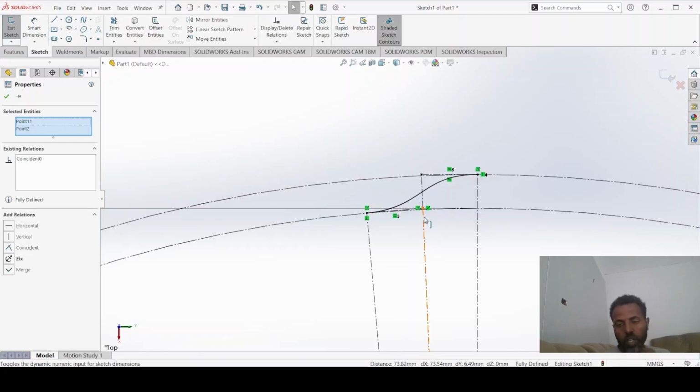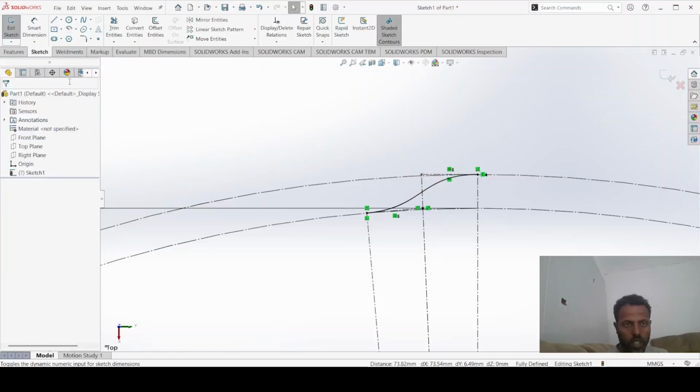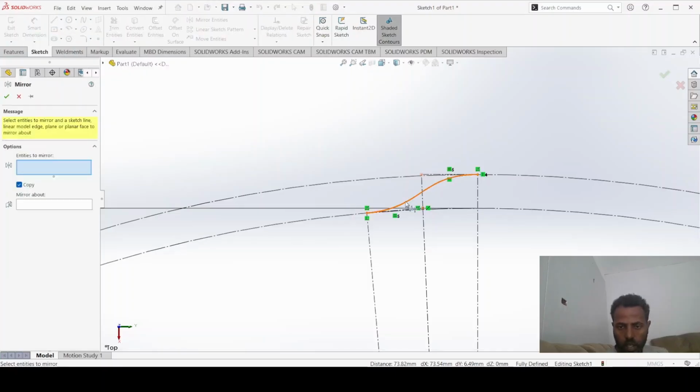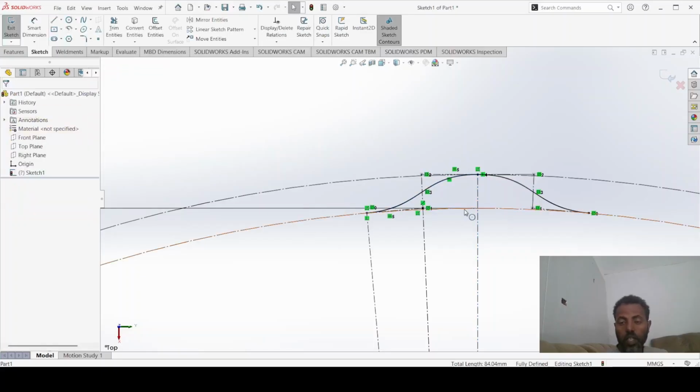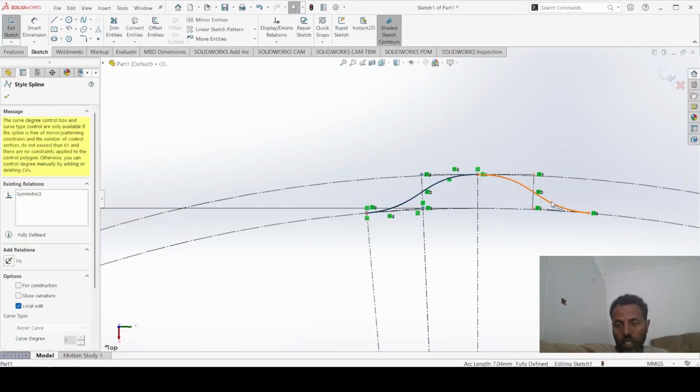Now the next step we need to do is mirror this entity, this one, over the mirror line is this one. Then okay, then let's draw this also a pattern, make a pattern. This is a circular pattern, circular sketch pattern.